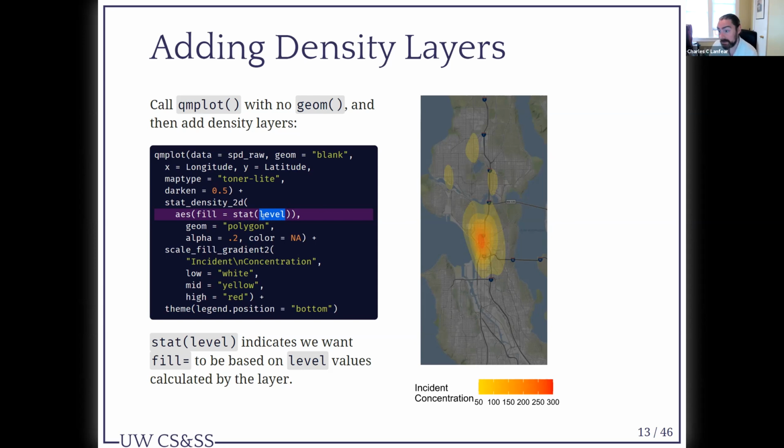Okay? Don't need to know the detail about it, but know that the syntax is a little funky. If you need to do this yourself and figure it out, go online and look up stat density 2D's documentation. Then I say, the geometry for this should be a polygon geometry, which is going to fill in polygons like this. Alpha 0.2 makes it partially transparent. Color equals NA makes no line drawn around the polygons.